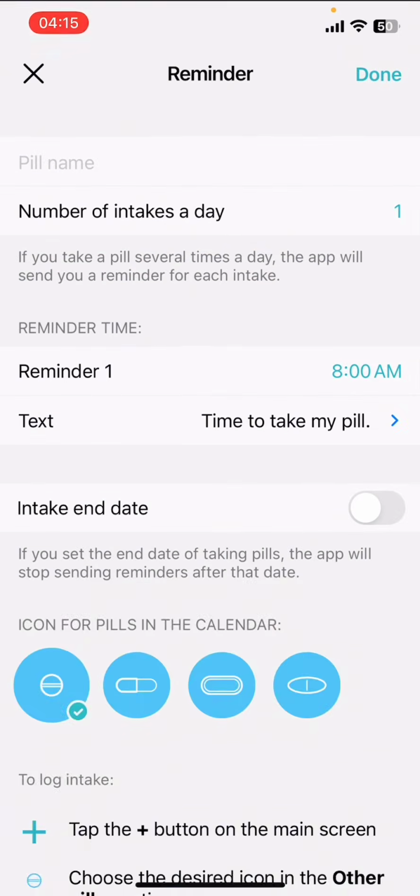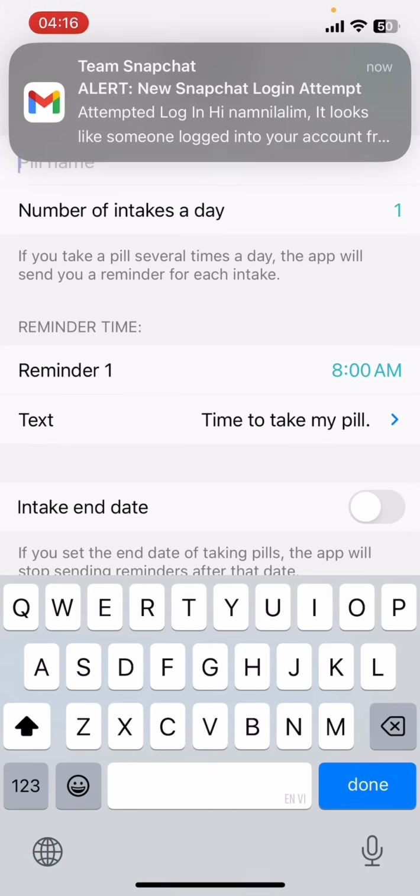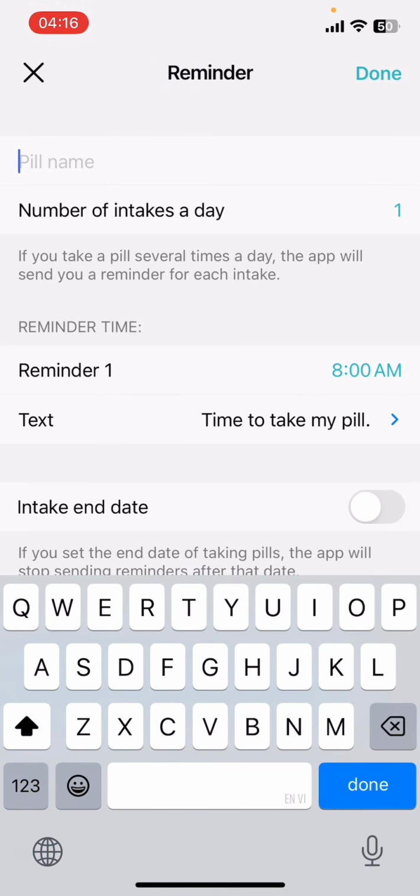Tap on Add Pill. From there, type in the pill name, then the number of intakes. You can also add a reminder and add a text. Once you do that, you can also add an intake end date, then tap on Done from the top right corner. And guys, that's it. That's how you log Plan B on Flo App.